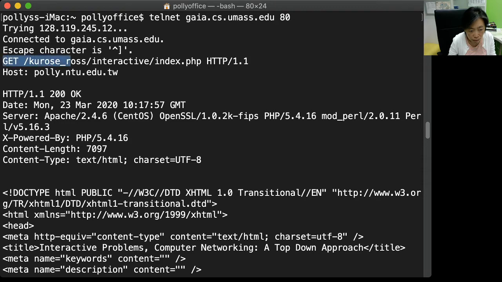Yeah, so we typed up this line here. Okay, and we also say we are host poly.ntu.edu.tw. And an empty line and then return again. The whole message gets out to the web server at gaia.cs.umass.edu. And the web server returns this.